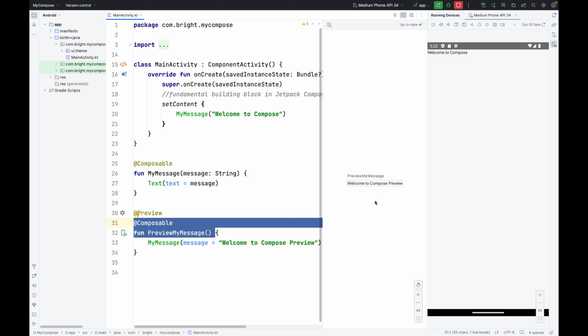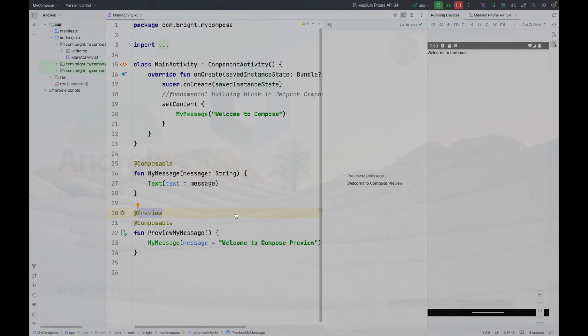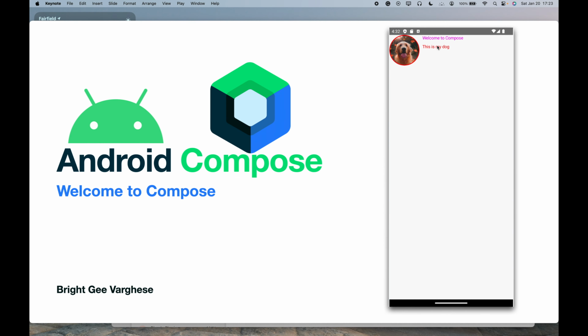Now you can see there is some slight inconsistency in terms of displaying the content. Here, welcome to Compose preview is coming in the center, but here on the device or on the AVD, it is coming on the top. So there is some inconsistency in display. To address it, we have to use a concept called Surface, where Surface is a core component in Material Design. We will see it later. And this is our expected output.